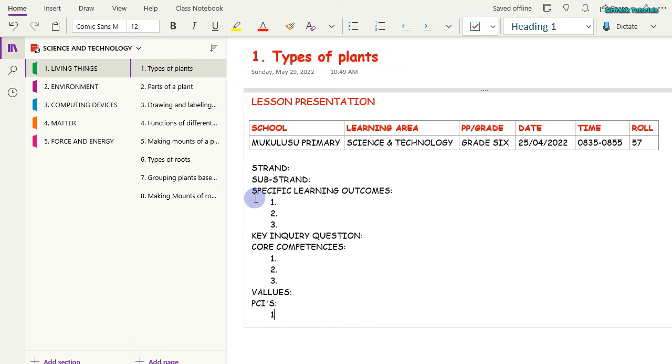Next, we move to learning resources. ECIs, you can have 2 of them there. We have learning resources. Then we move to lesson presentation, or what we call organization of learning.